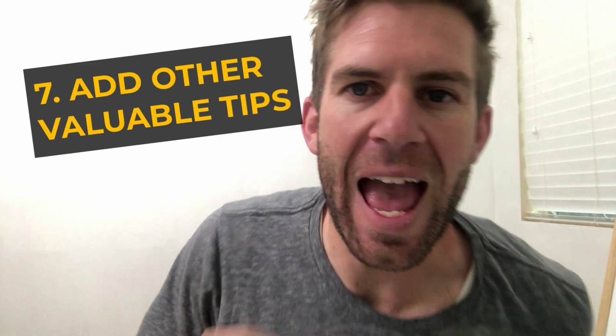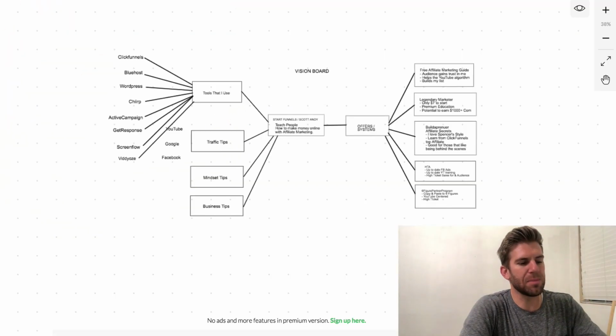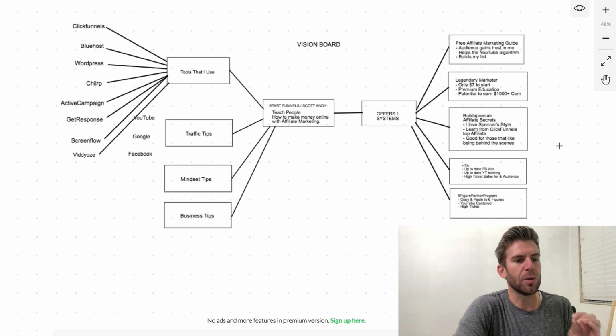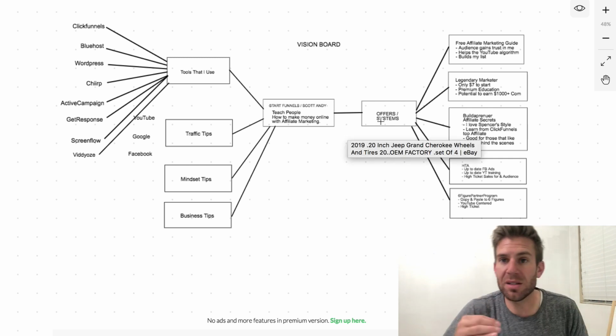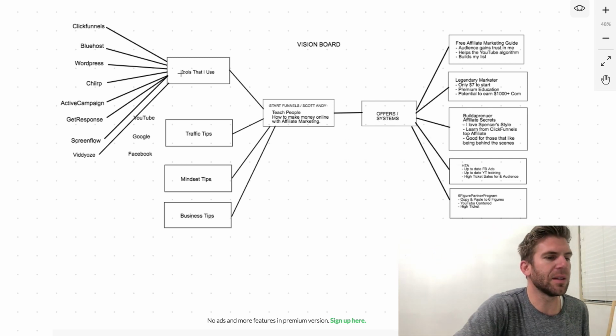Step number 7, add a tips section where you will create videos of tips on how to do whatever your niche is that are not a part of the systems or programs or are not part of the tools. So this is my vision board here that I just created yesterday. So I've got on here my systems and my offers. I've got the tools that I use, and then the tips.